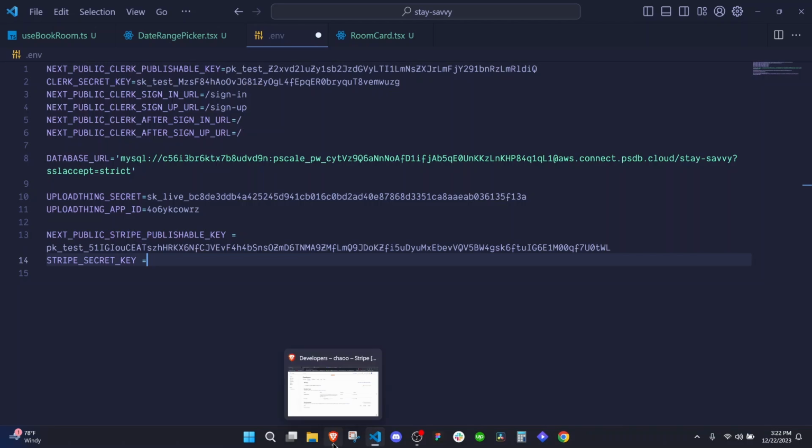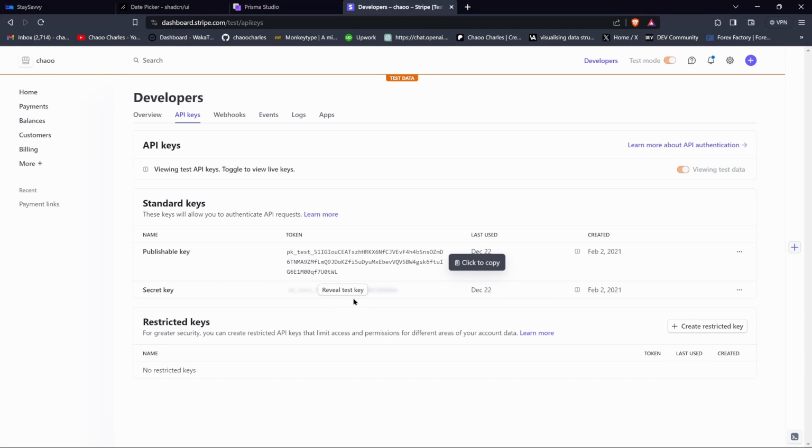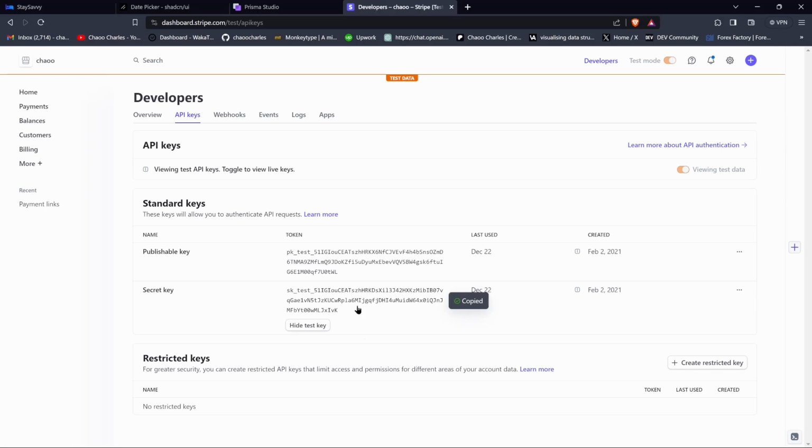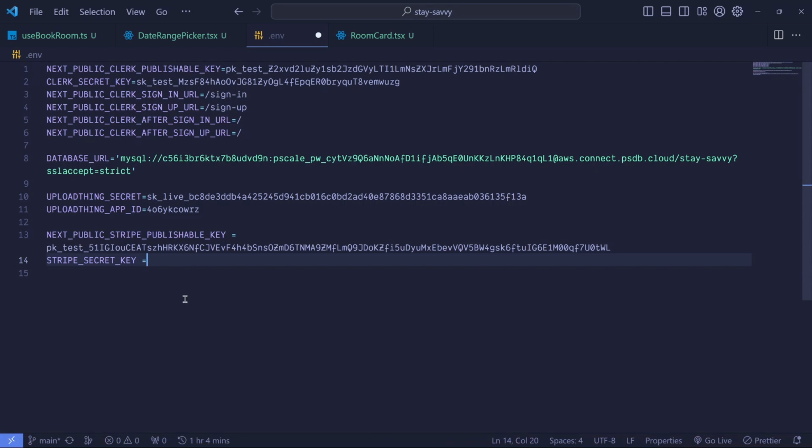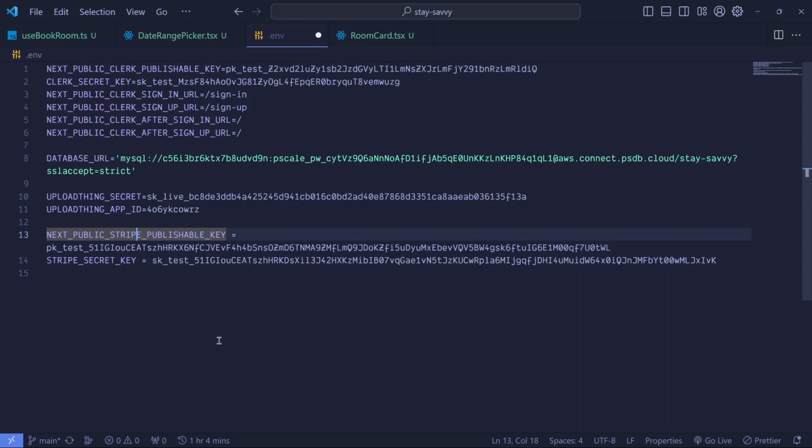So we come back here. You can reveal the key and copy it. Don't use mine. I'll go ahead and paste that key. This is the secret key. This is the public key. So go ahead and save.